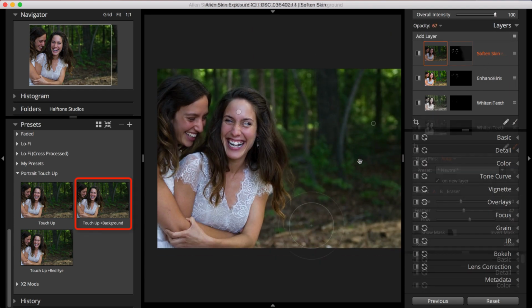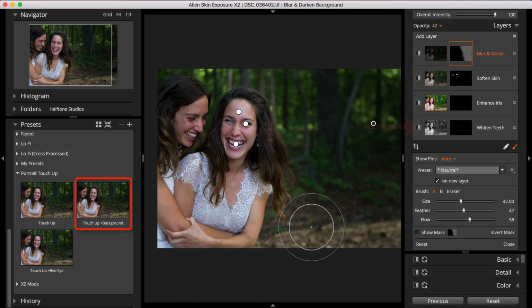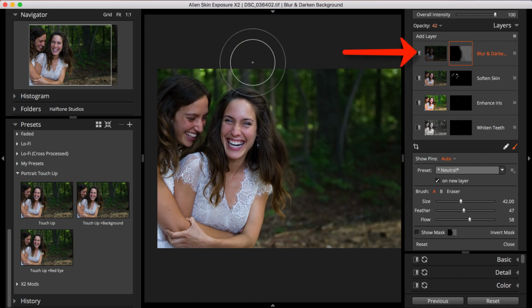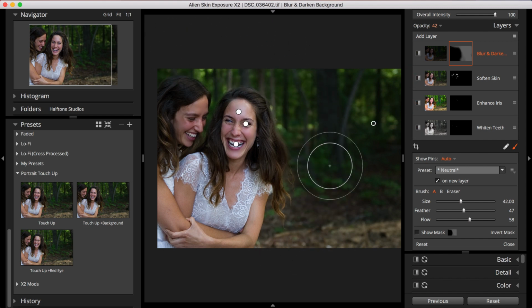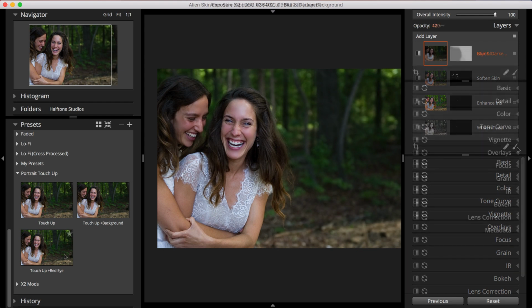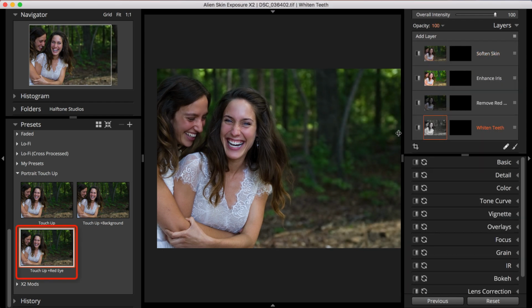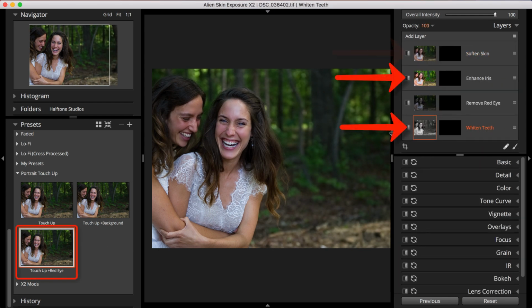The Touch-Up and Background preset has the same layers for whitening teeth, enhancing irises, and softening skin. It also has a Blur and Darken background layer, so you can draw attention to your subject. Finally, there's the Touch-Up and Red Eye preset, so you can whiten teeth, enhance irises, soften skin, and remove any unwanted red eye in your subjects.